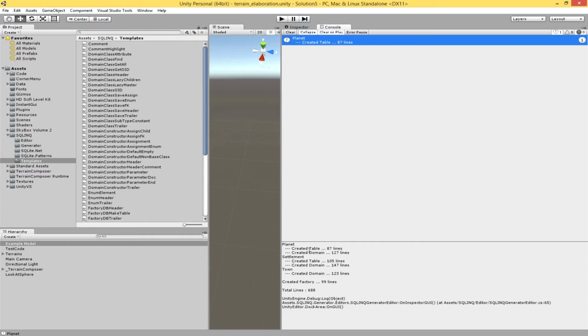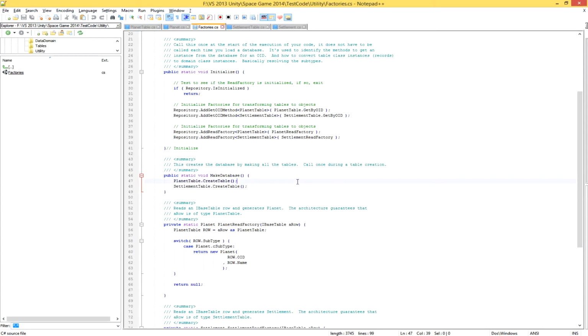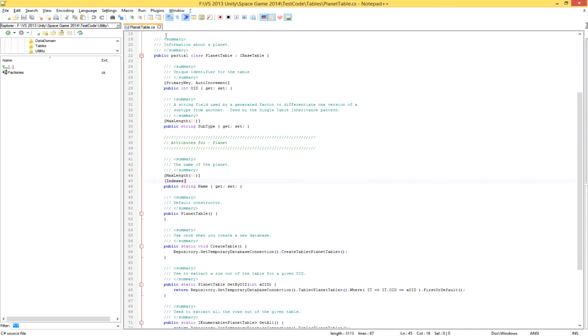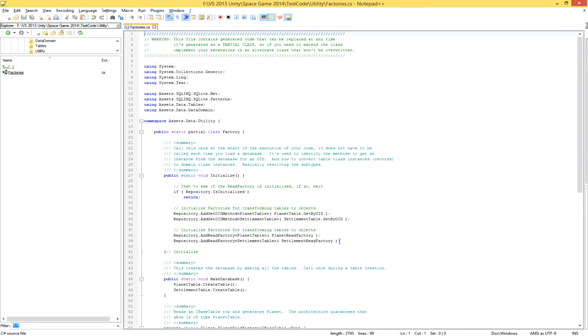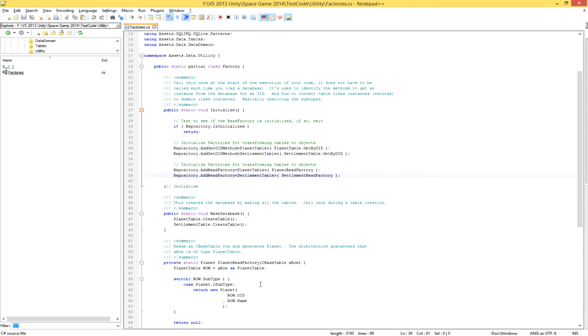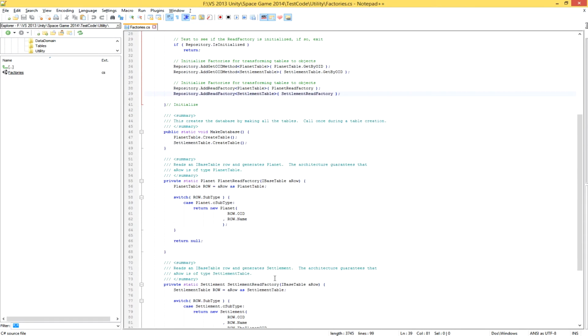So there are two tables created, one for planet and one for settlement, and three domain objects created, one for planet, one for settlement, and one for town. So let's see what that looks like in code. I'm going to just close all these. So in factories, what you get are, this hasn't changed because we're only dealing with two tables. So there's only going to be two entries here. Make tables the same. Read planets the same.